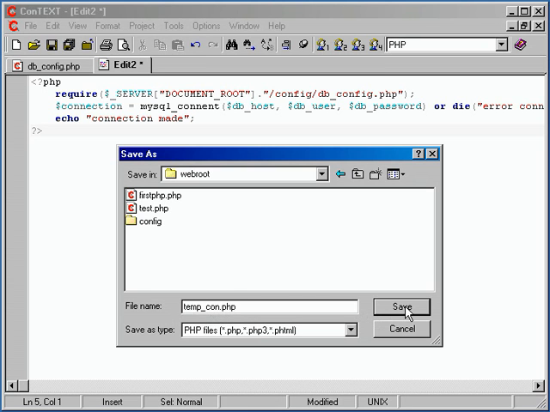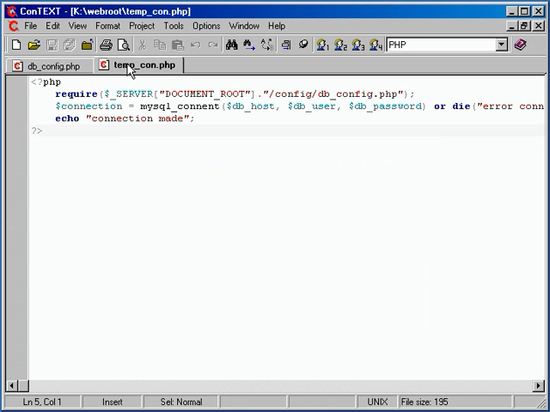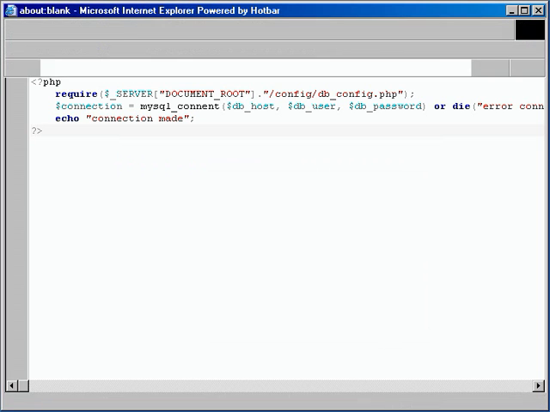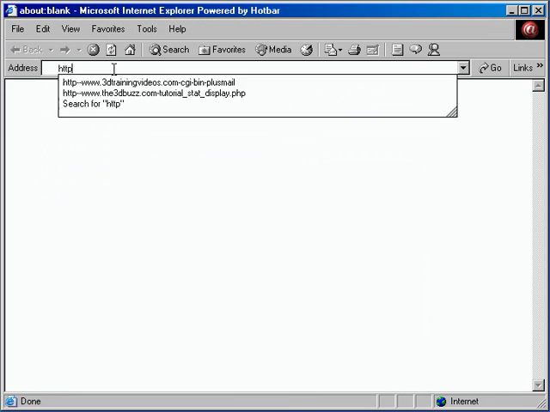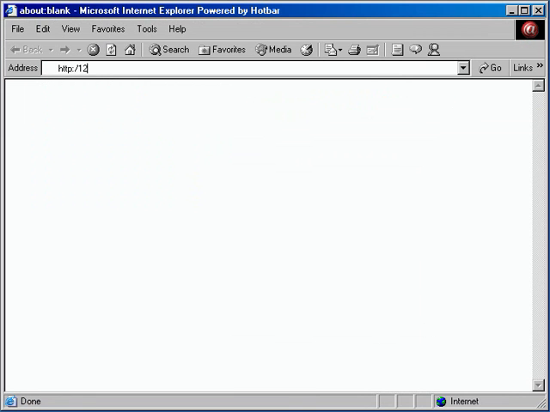I'll go ahead and save that out just so we can load up the browser and see if this works. So we've got that loaded there. I'll go ahead and bring up a web browser, and go to 127.0.0.1, so we'll be hitting localhost, and then temp_con.php.